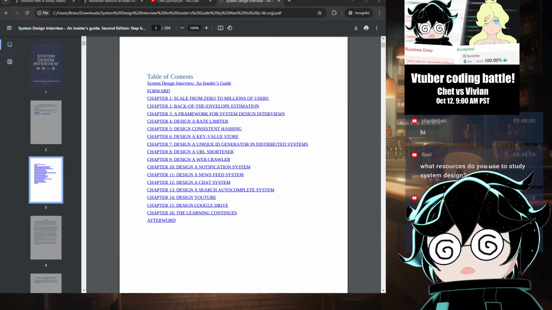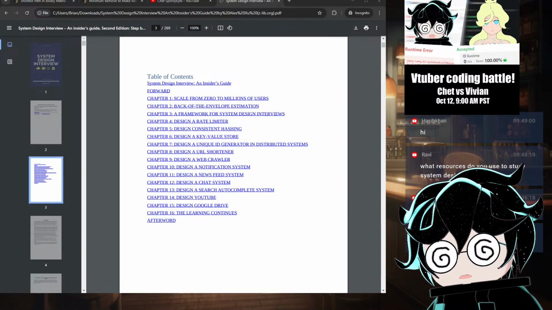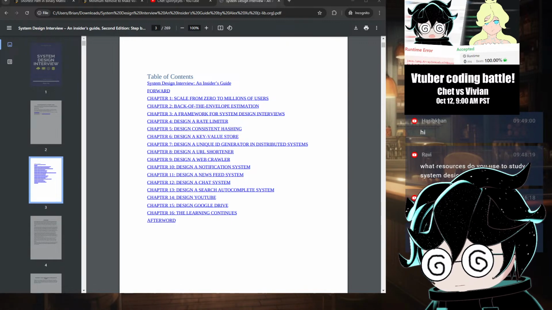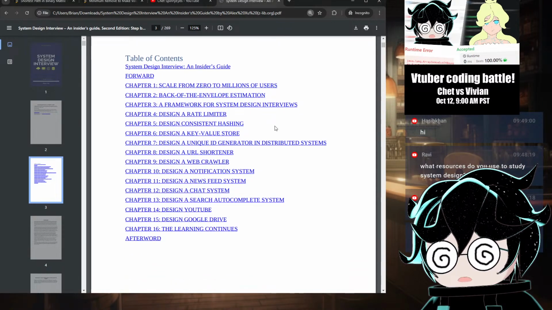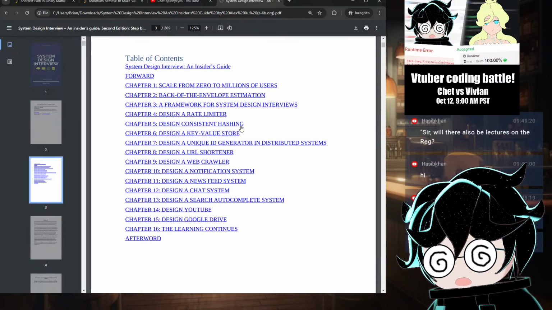Okay. We read rate limiter, right? We read consistent hash.